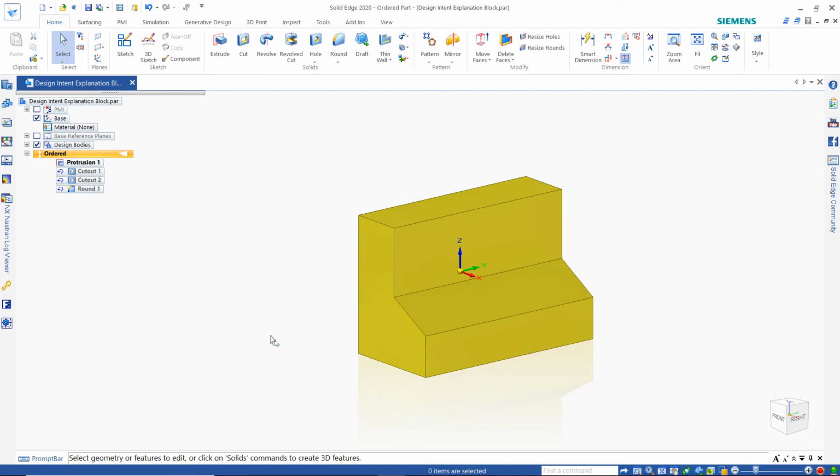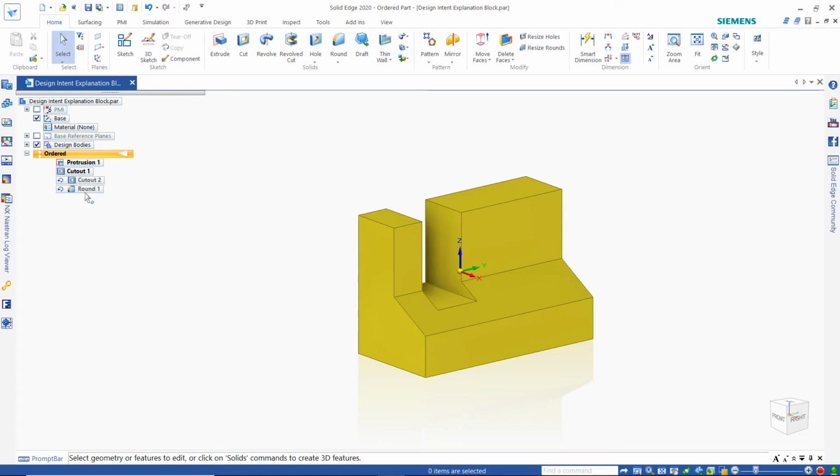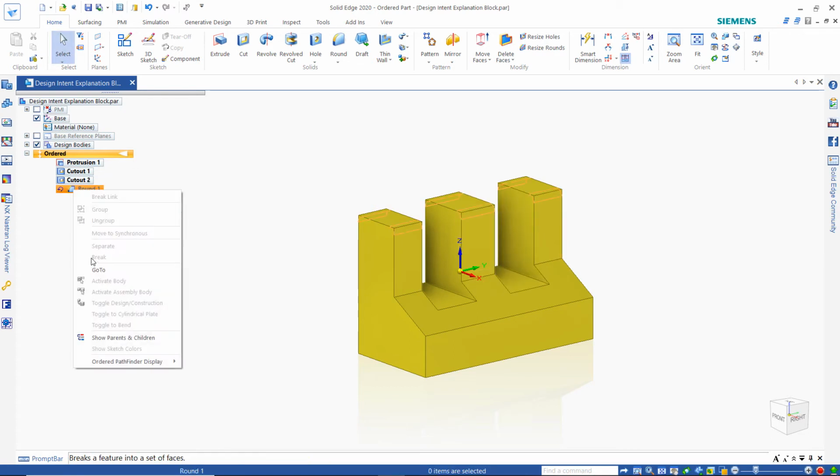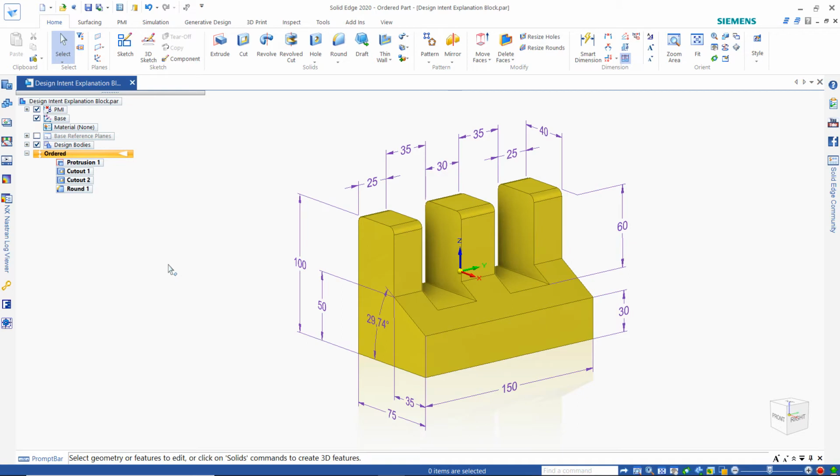So there was a shape and it was extruded. The next thing that happened is there was a cutout added, and then a second cutout, and then the rounds were added. So at the time that this was created, what was important were the 2 cutouts relative to the rest of the part. So those were put in as features. But the problem is design intent can change.